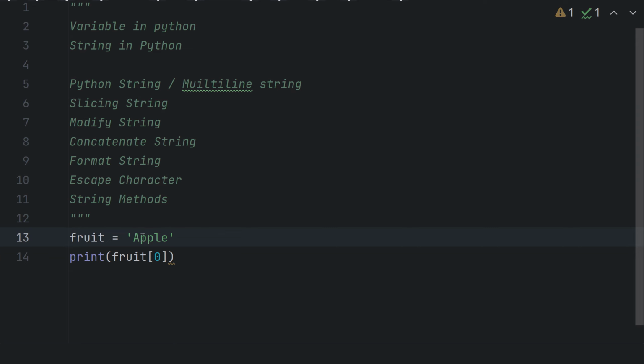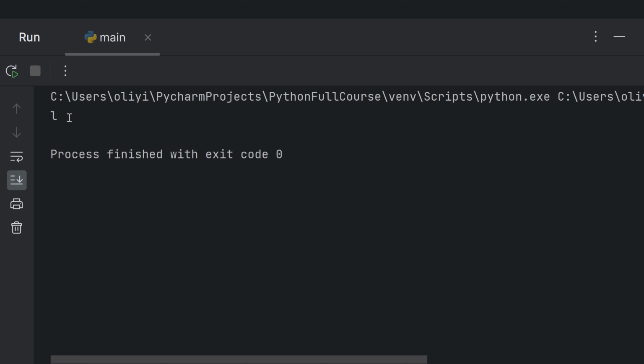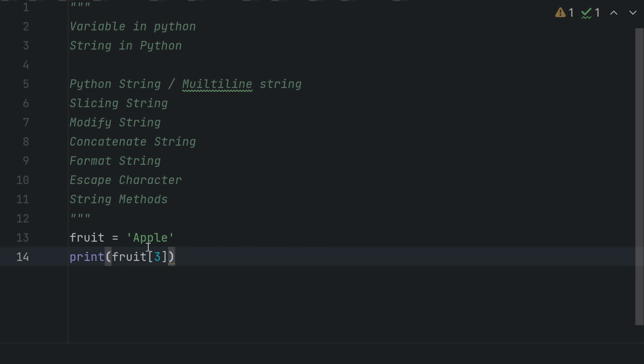Now let's say we want to access L. L will be 3, like that. I hope you are getting it, guys. L will be 3. Do you see that L is 3? So to access an element inside the string by its index number, you can do it like this.